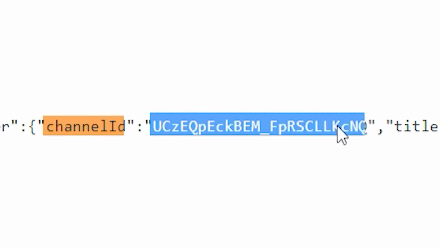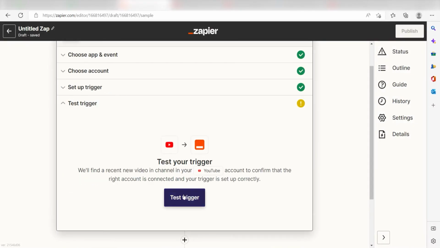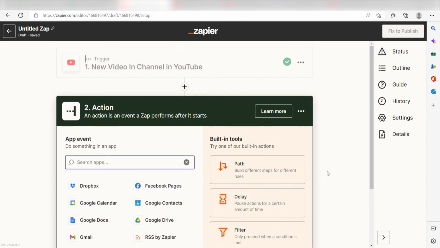In order to finish setting up the trigger, we'll need to pull in some example data. To do that, click Test Trigger. You're all set with the first step. Click Continue and we can start creating our action.